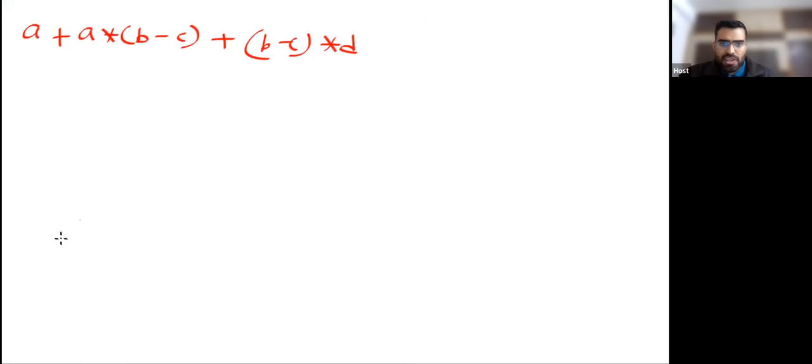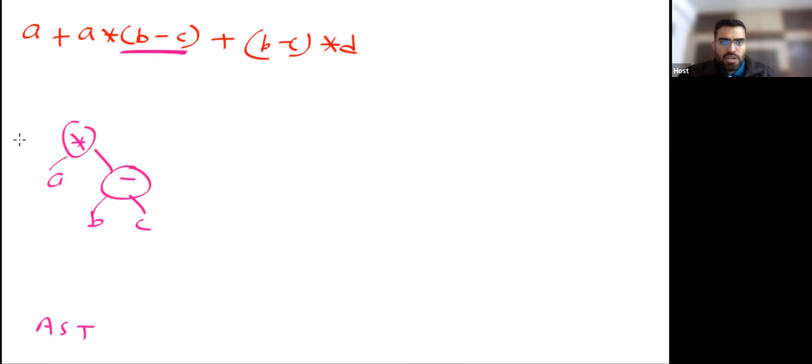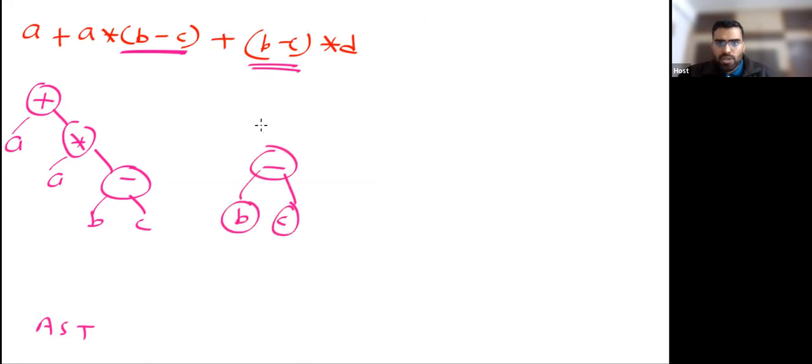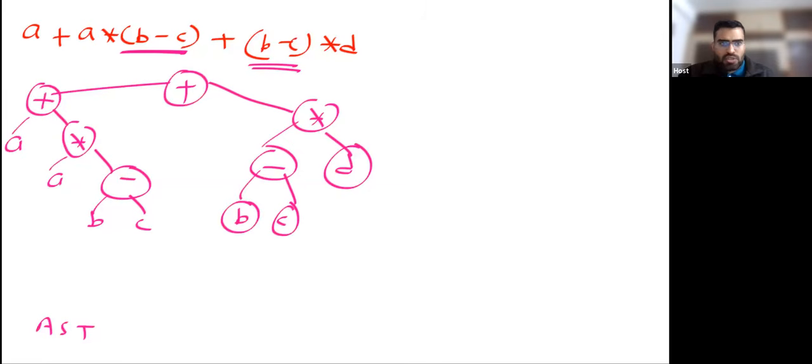For this expression, you already know the abstract syntax tree. It is very simple. You have B and C, and you compute B minus C. Then you multiply it with A, and then you add with A. Then you are again computing B minus C, with B and C again. Then you multiply with D, and then you do the addition. So you can notice one thing.